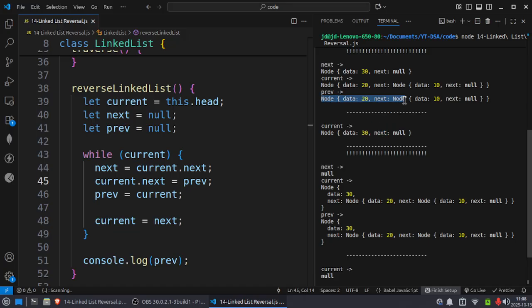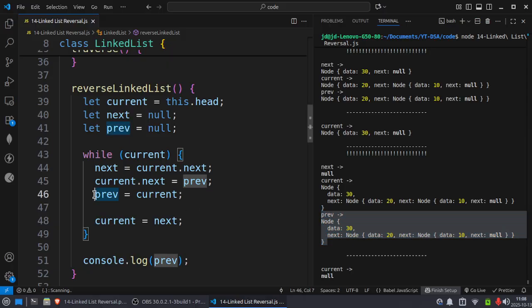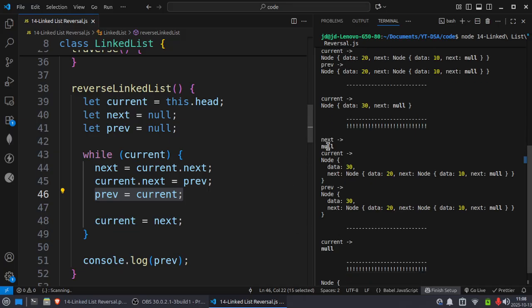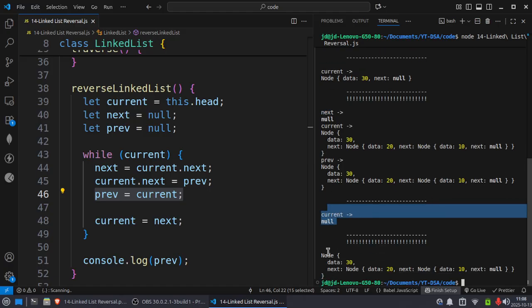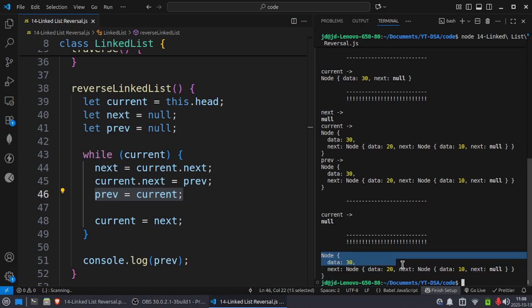Now the previous value is node 20, next node 10, next null, and we have to update this here. So we get the full linked list: node data 30, next node 20, next node 10. We store this into previous, which is equal to current, and after that current is equal to null, as current uses the temporary next pointer, which has null. So by this we are reversing the linked list.